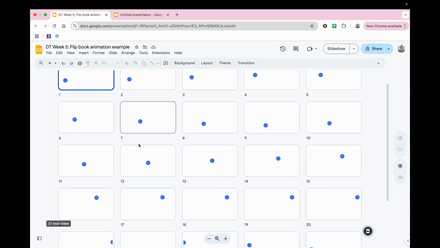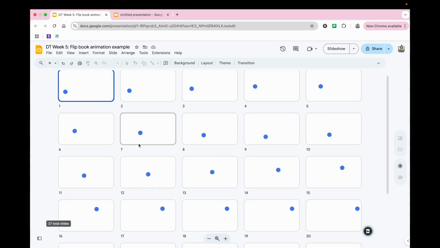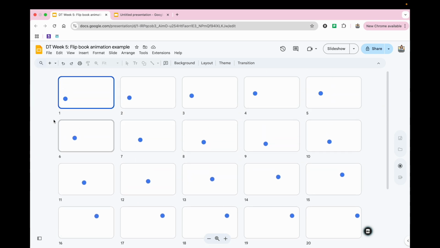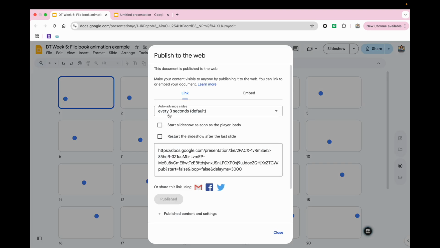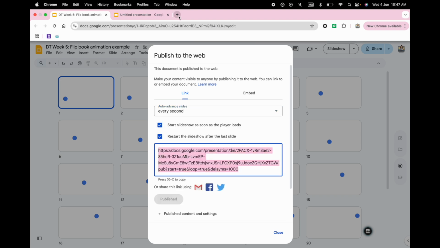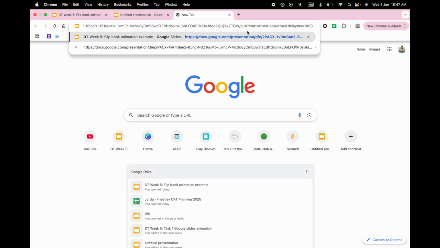So this was one of the flipbook animations that I created as a practice to show my students. And what I'm going to do is show you the finished product first before I show you how to create your own one. So I'm going to get this link here, come up to a new tab and paste it. I'm going to change the URL, and then it's going to show you my flipbook animation.